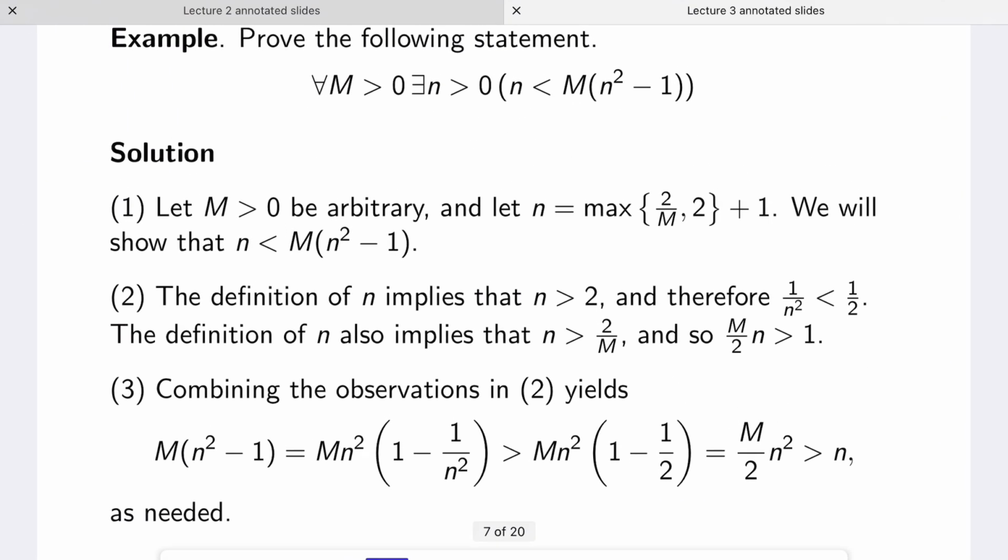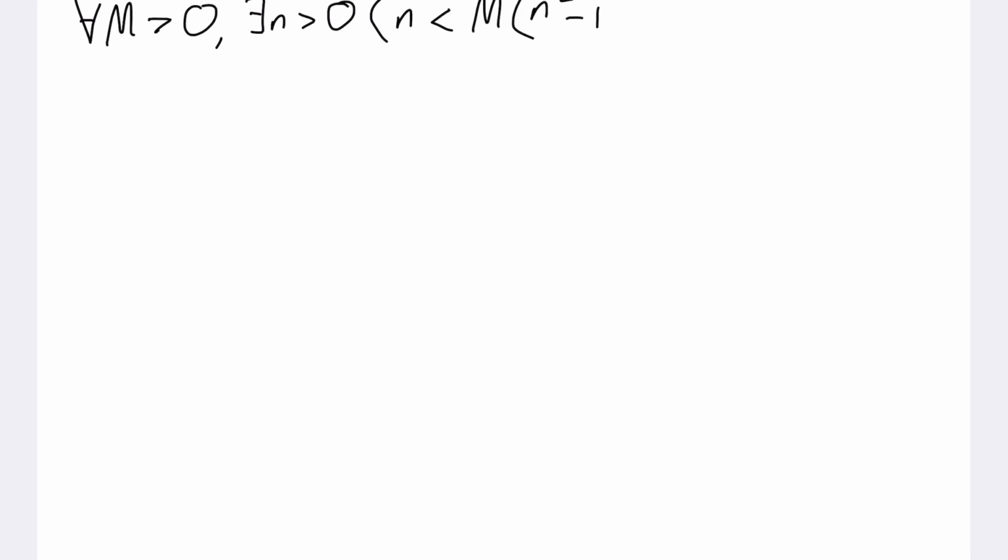So where even were we? Around here. We're going to prove the statement that for all m greater than 0, there exists n greater than 0 such that n is strictly less than m times n squared minus 1.